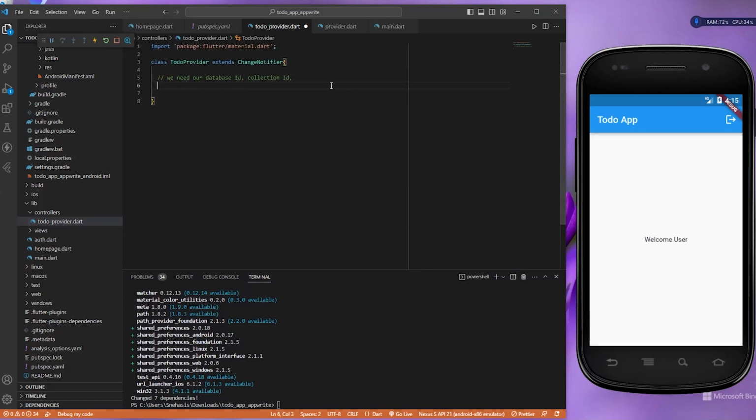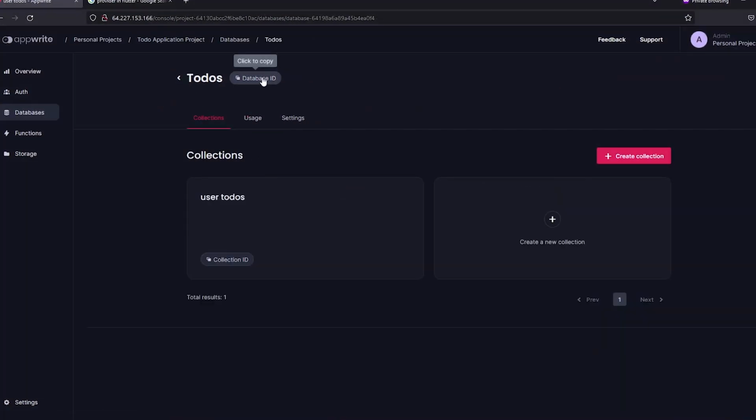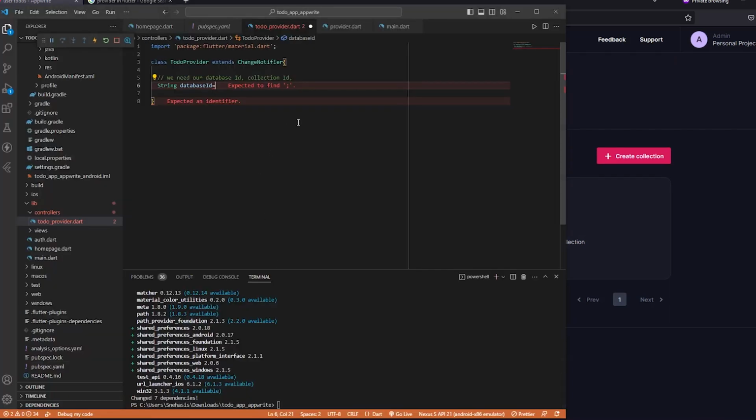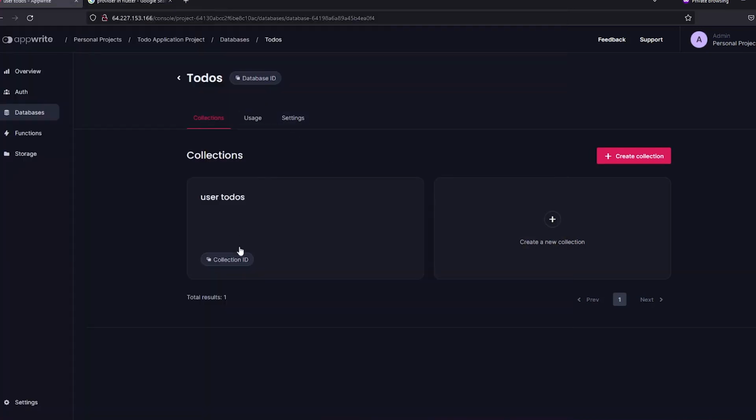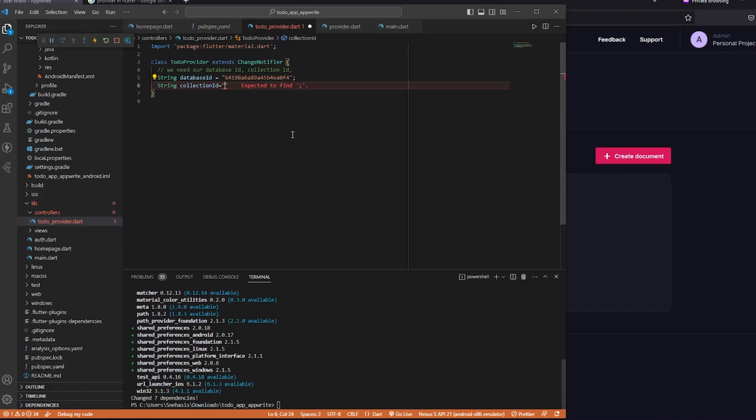So first we need the database ID. Define string database ID, and here let us use the database ID. This is the database ID, copy it from here and paste it. Now we also need the collection ID, copy the collection ID from here and paste it. Let us define the database first.